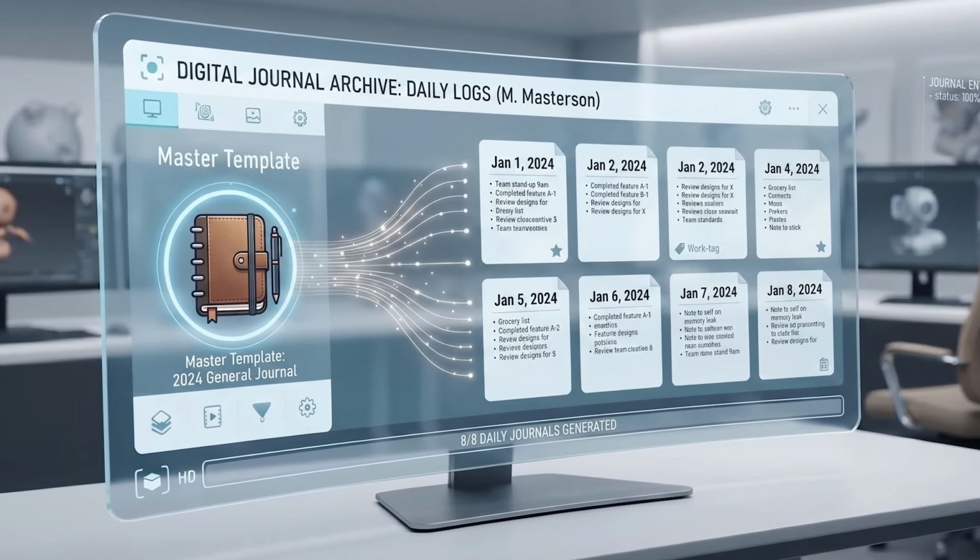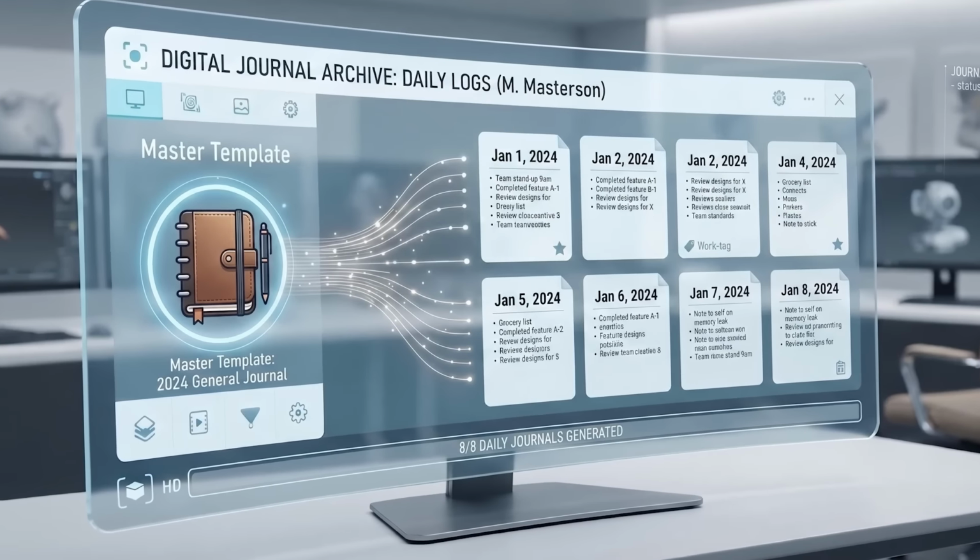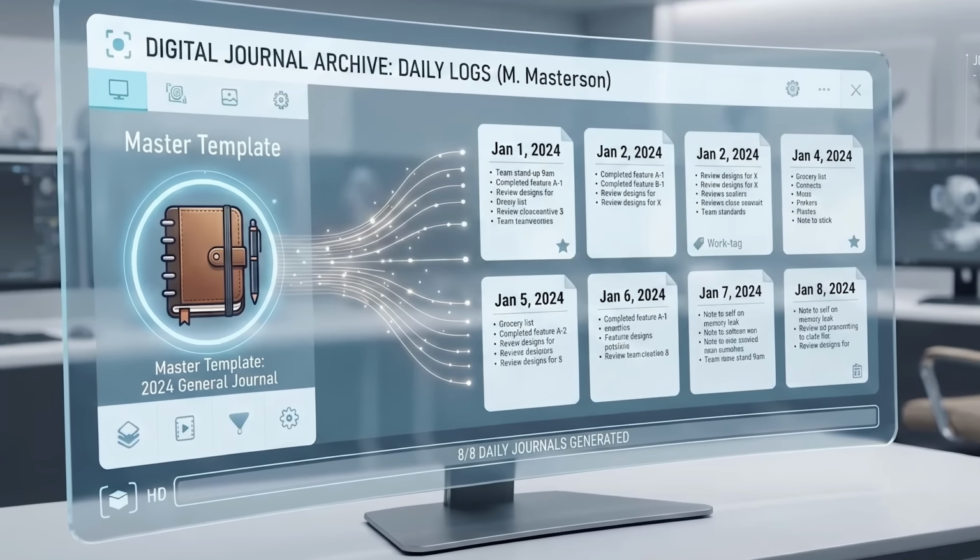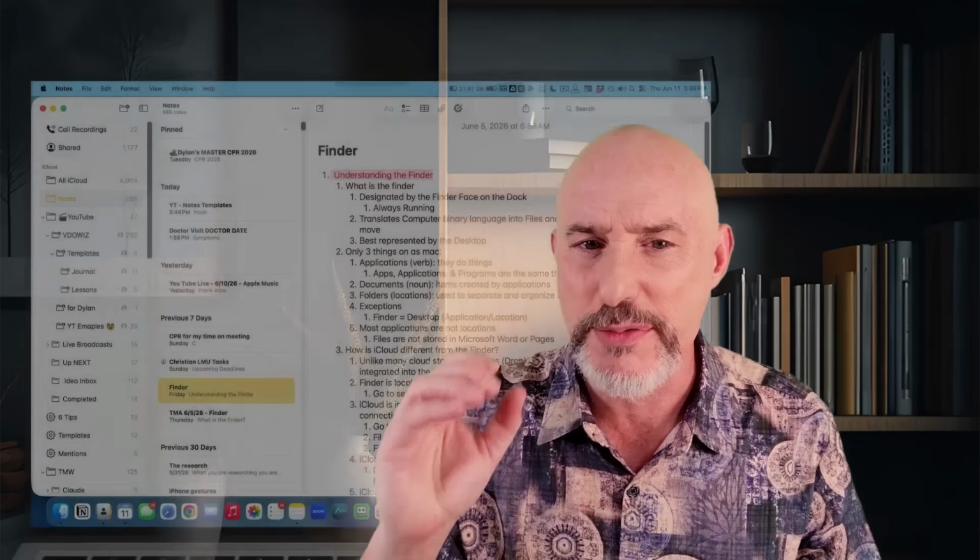Here's the concept. You create a note once with all of the structure and all of the sections you need for that note. Then, from that point on, you simply duplicate that template and you're ready to go like that. That's the beauty of templates. They absolutely eliminate starting from zero.